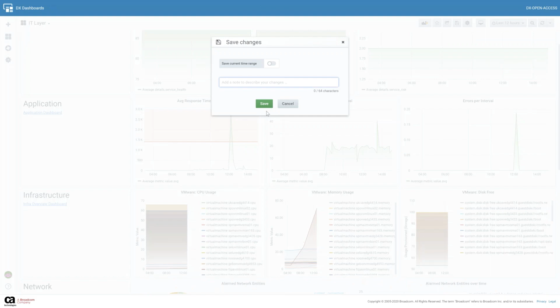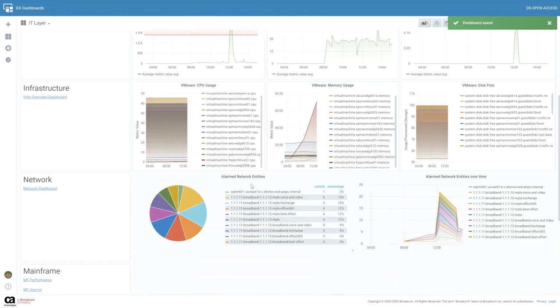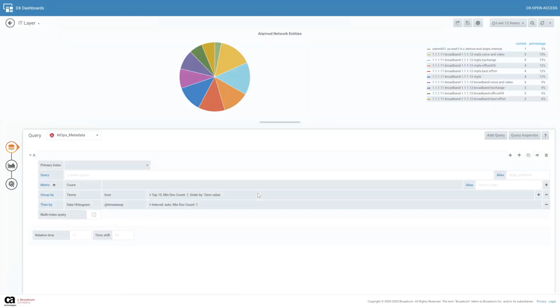Excellent, and let me save. So just to explain briefly what this panel is about. We're pulling data from the Spectrum Alarms Index, and we're just grouping by host. It's quite simple. It's just giving me an overview of all the alarm hosts impacted, and we are segregating by host.